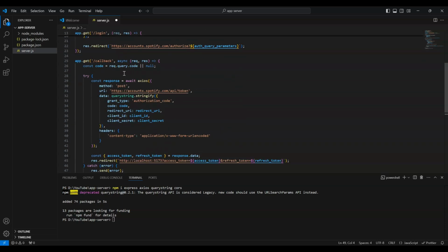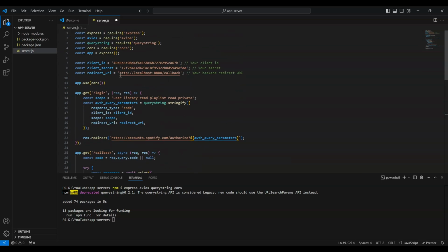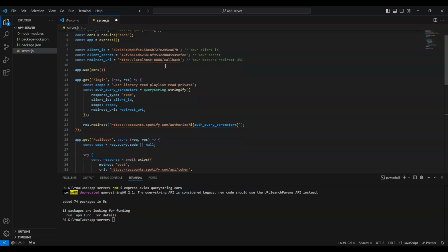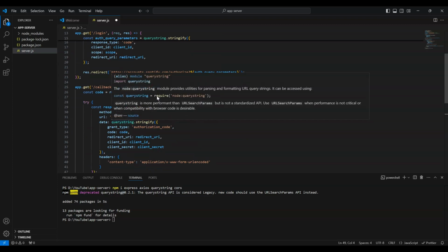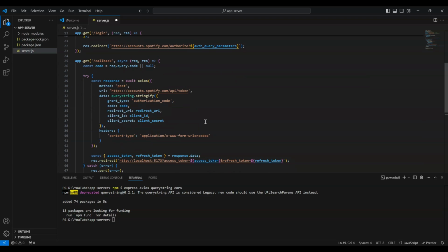And here for the second handler, it's the callback route, and the redirect URI is this. And it will contain a query code. We will take it from the request data, and here we'll make a try and catch to handle any error, and we will use Axios. Here the method will be post, and the URL is the URL for the Spotify token. So here you want to take the token so you can access the user data in the Spotify database.